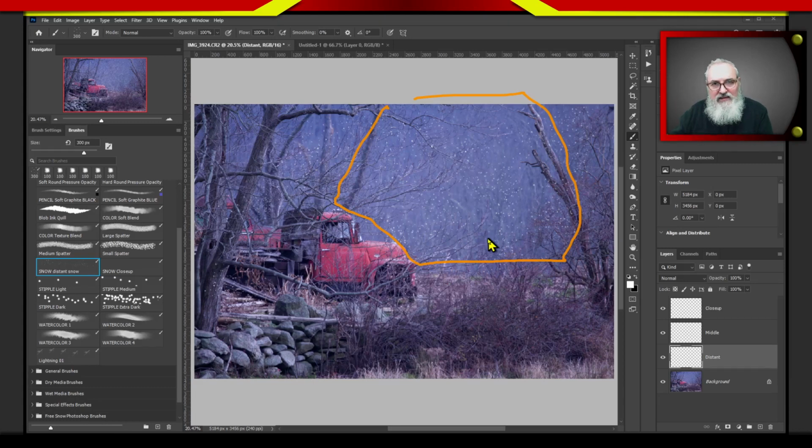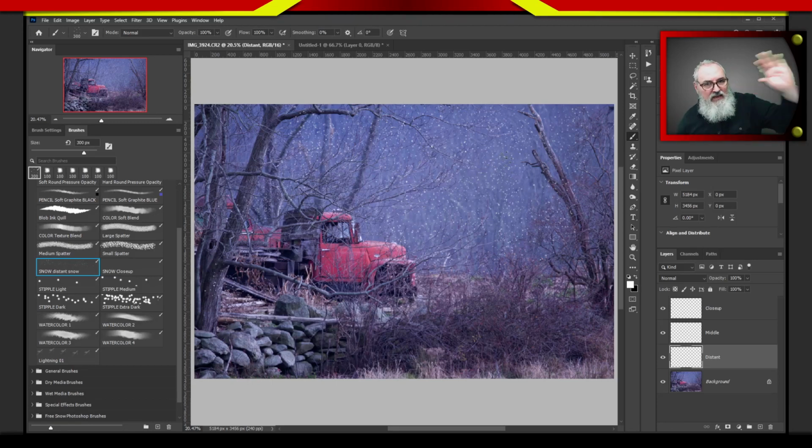So I know down in this area, which allows us to see the furthest back into our scene, I'm going to want to build this up to resemble really distant snowflakes. Okay. So I'm going to take my distant snow on my distant layer, and I'm not going to overly saturate the area with snowflakes, but just give it that sense of density that happens in the distance.